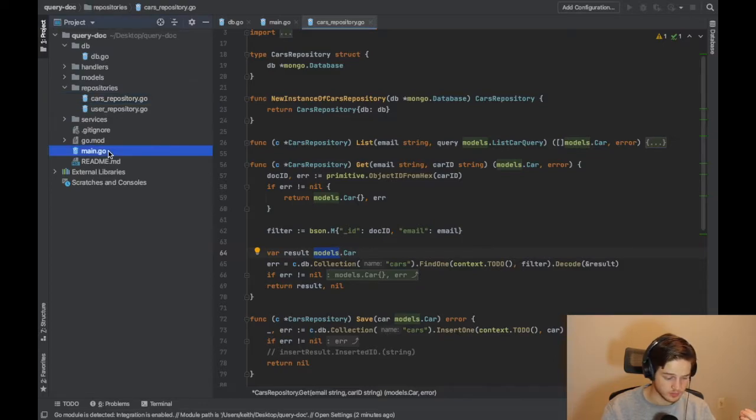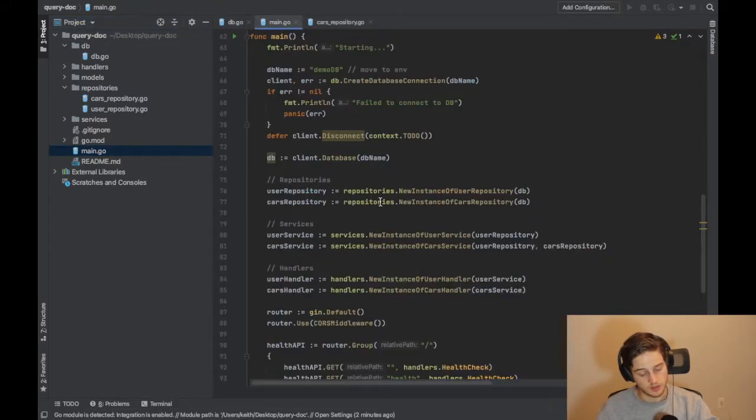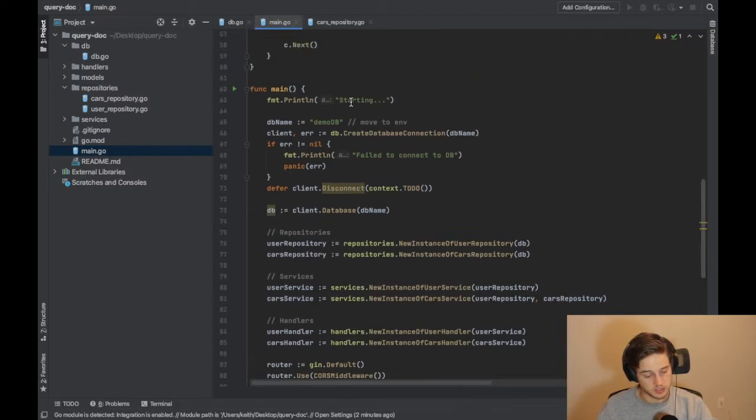So we're just going to get this up and running. It's easier for me to show you an example of this, and then we'll talk about it in a little more detail. So we're just going to go to main.go here. I'm just going to change the database name. It's DemoDB, but I'm going to call it query1db. I'm going to hit save.